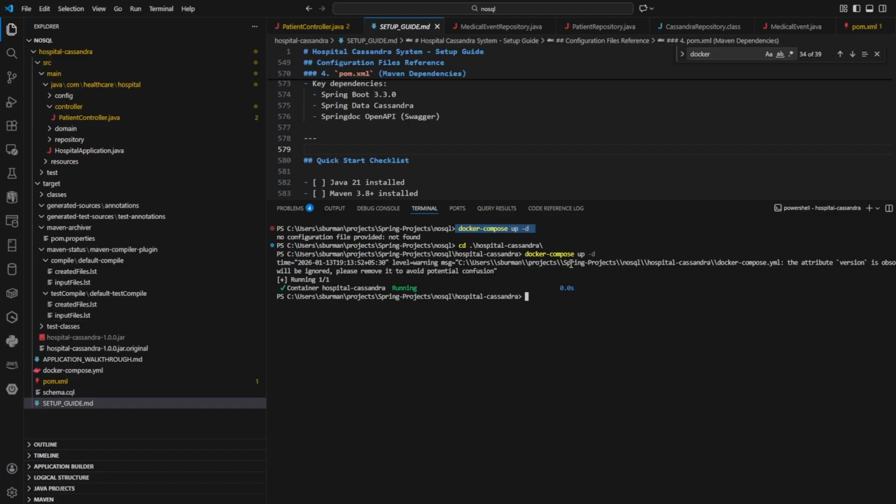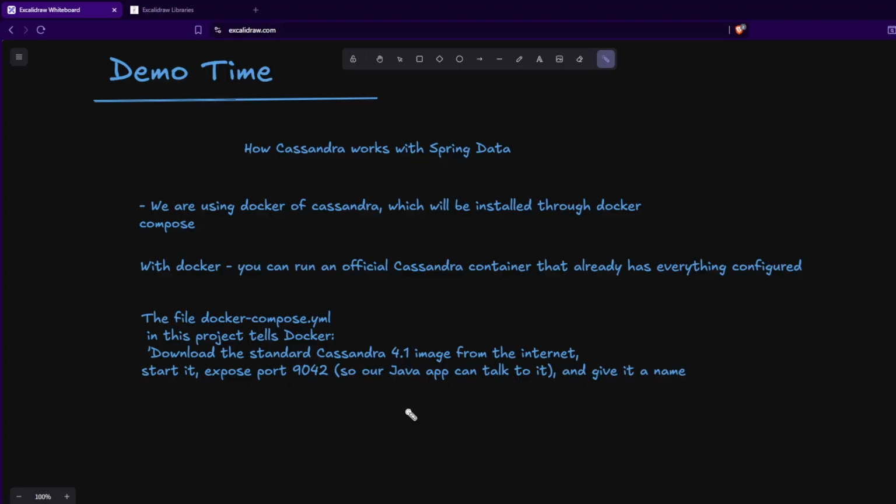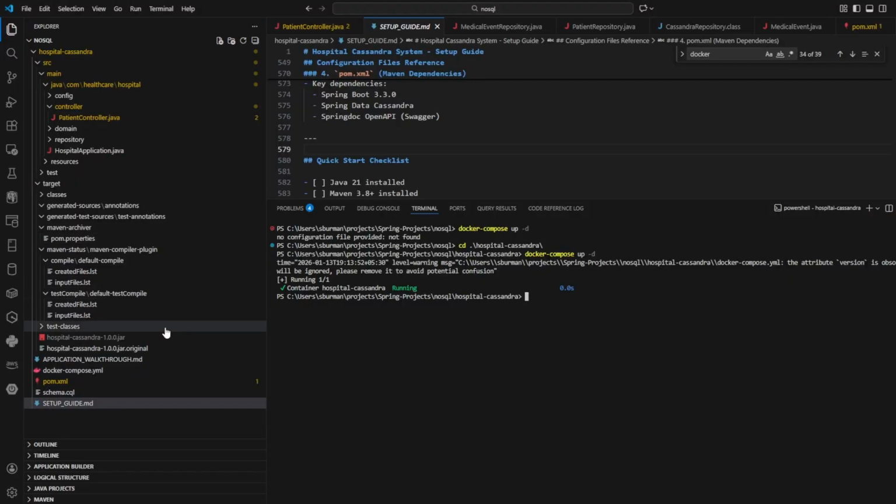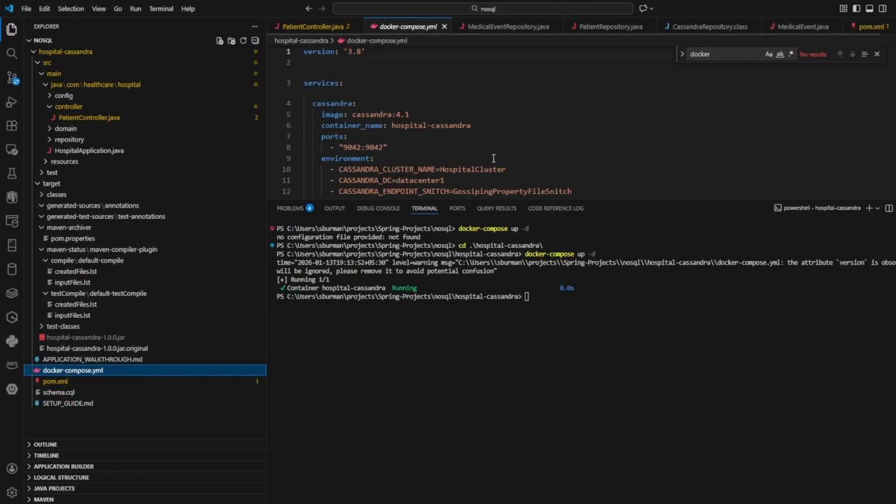The moment I add -d, that means it will run in detached mode. So in under a minute, you have a real working Cassandra database, with no manual installation, no version conflicts. I hope this part is totally clear to you, and I'm going to take you through the Docker Compose YAML that we have a little bit.